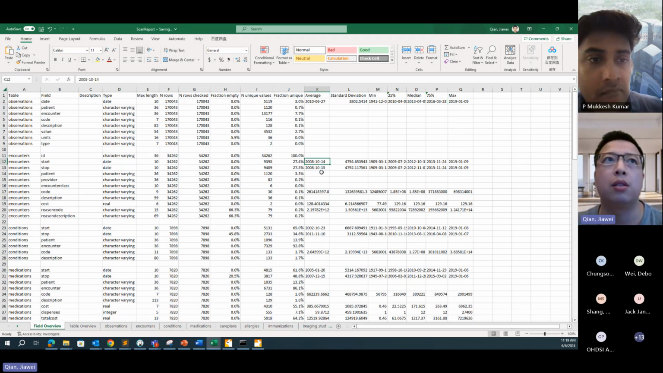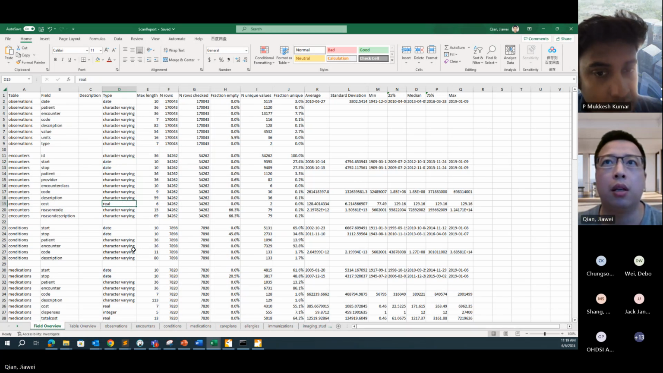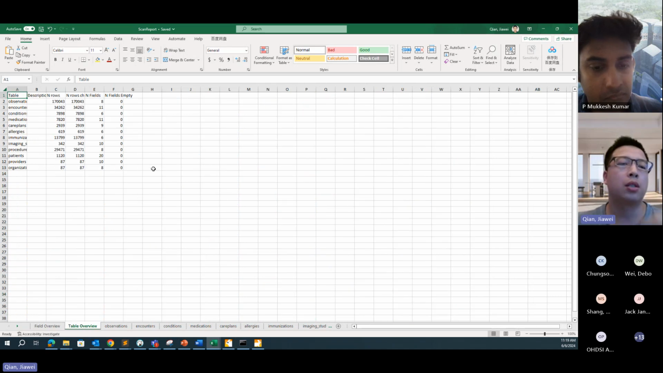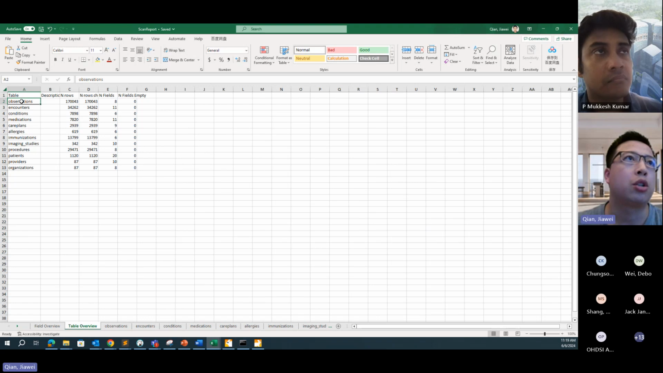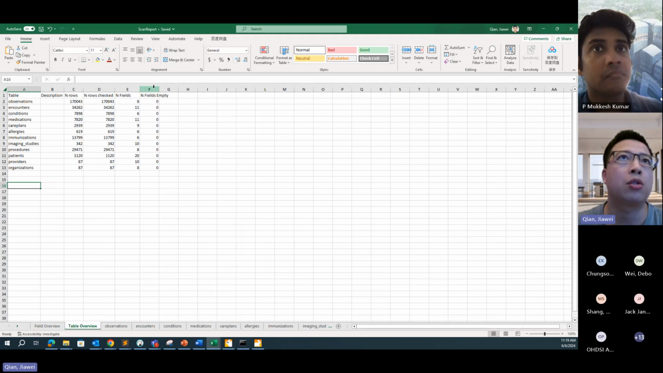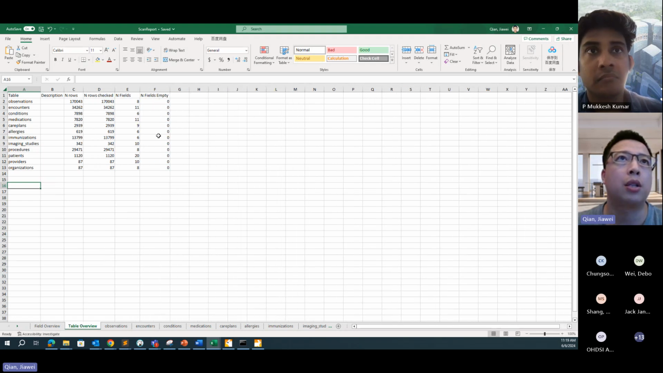So as you can see, these are all the date, real, and integer information, I think. Yeah, I think the YRabbit regards the code as integer, too. And for the second tab, table overview, you will see all the tables' information here. There are 12 tables in the source database, how many rows are inside, how many rows were checked, how many fields are empty, and how many fields are inside.